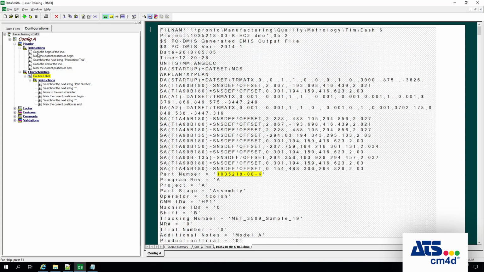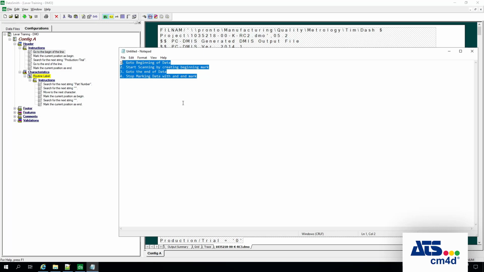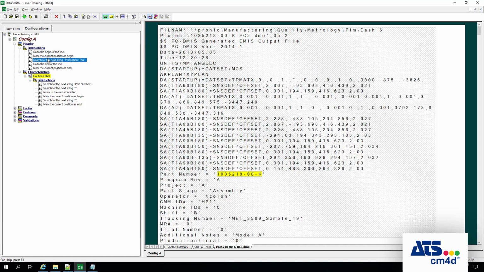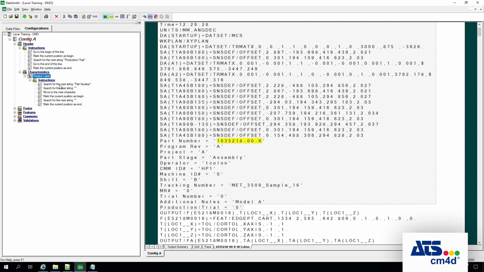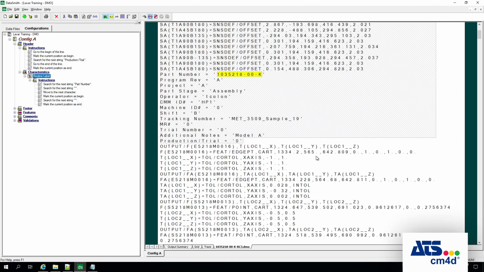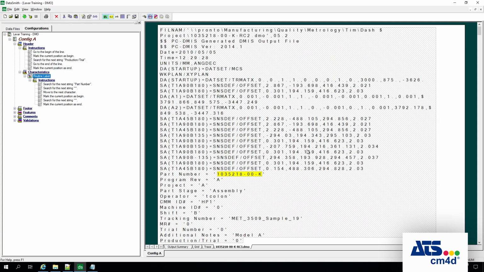Also, we looked at how to create some instructions, and what the four basic steps of scanning data in Datasmith were: going to the beginning of data, start scanning, go to the end of data, and stop scanning or marking. We followed those four basic principles to create our instructions to scan the area for the header and then for a characteristic within that header, which in this case was the routine name, or the unique ID under which all the data here would be collected.